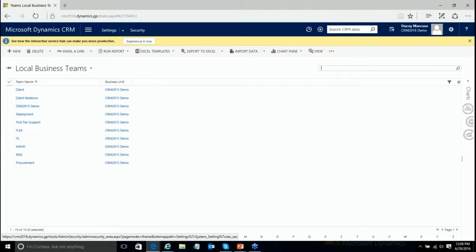So, the difference between owner teams and access teams. An owner team can own records and they are assigned security roles, while access teams are not and cannot be assigned security roles, nor can they own records. Records can only be shared. I just want to quickly make sure everybody's on the same page on the difference between sharing and assigning. When you share a record, the owner retains ownership, and the level of access granted to that record is going to be singularly defined on a record-by-record basis.